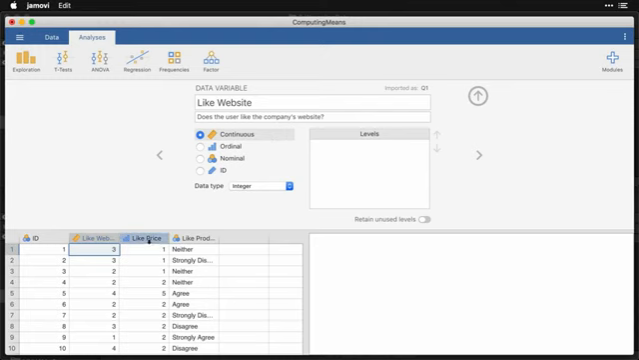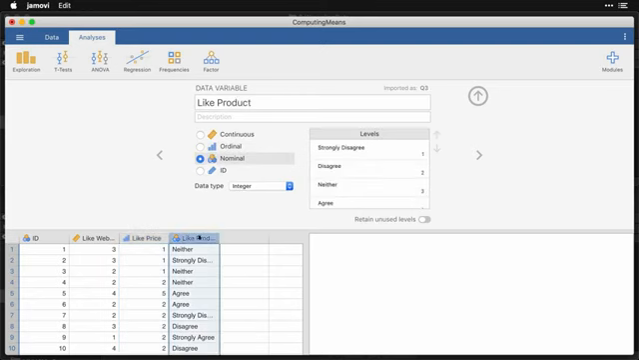If we go to like price, you see it's ordinal, and even though it's ordinal, you get to specify levels. Now it just has the 1 to 5. That's easy to do. And then like product, you see here in the data, it has text. It says neither, strongly disagree, and so on. And then it's coded as nominal. On the other hand, it's important to say that it's an integer variable, even if it's nominal.